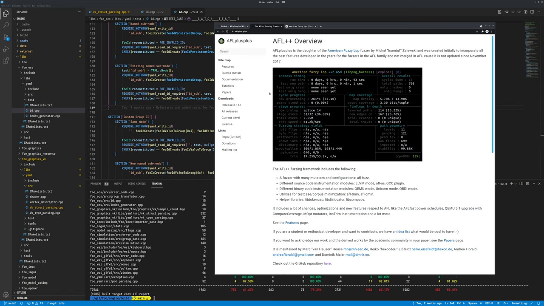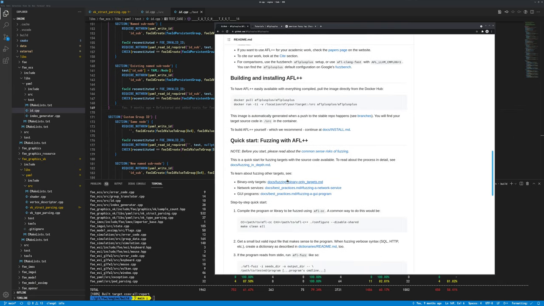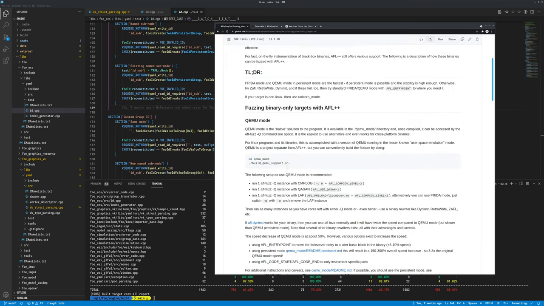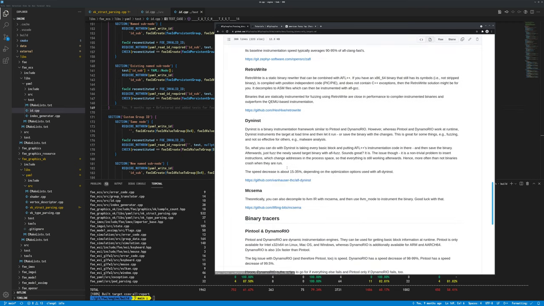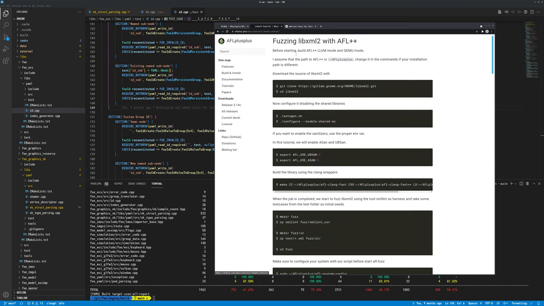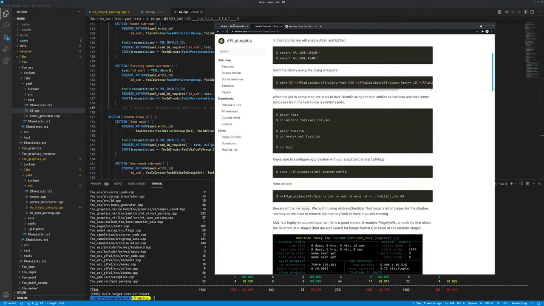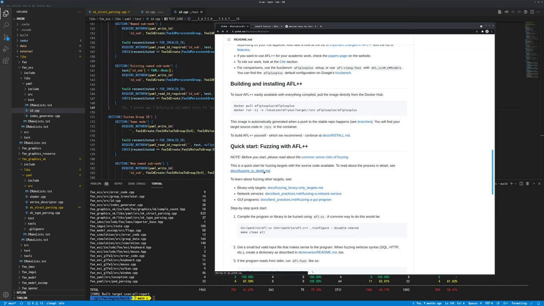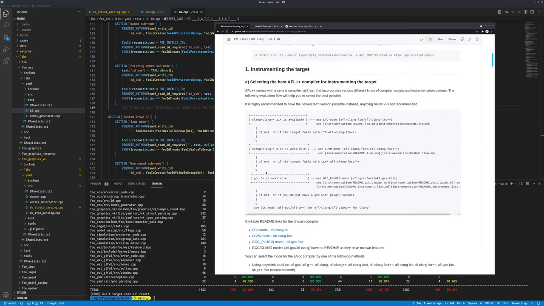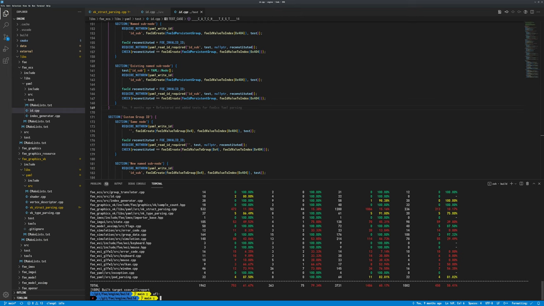To do this, if I check the tutorials or the build and install, or hold on, fuzzing binary-only targets, which is what I'm looking for. No, I need to figure out how. Would it be in here? Well, this is how to do a single thing. There should be fuzzing in depth. Okay, here we go, this is what I'm looking for: instrumenting the target to start with. AFL, I've already pulled down, no, I guess I haven't. Let me do that right now.